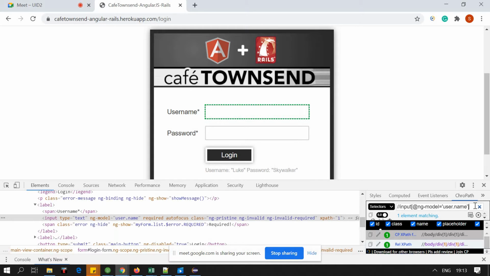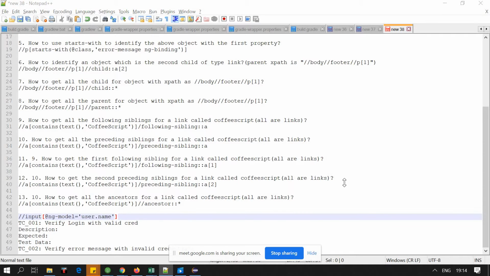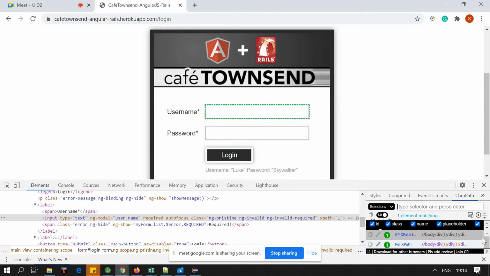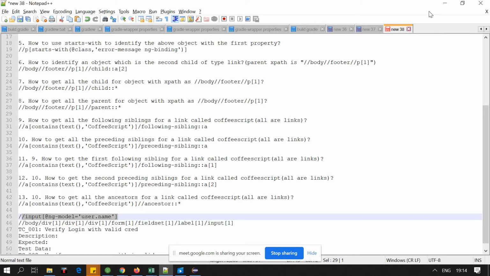Whatever XPath it has given us by default is not a correct one. Why? Because it is too long, first of all, and it has many values hard coded into it. If I click on this, this is the one given by XPath, and the one we have written is this one. The default one is not that reliable because they have used lots of hard coded numbers. But here we have not used any hard coded number. We have just created our own XPath. So this is the one we are going to use.